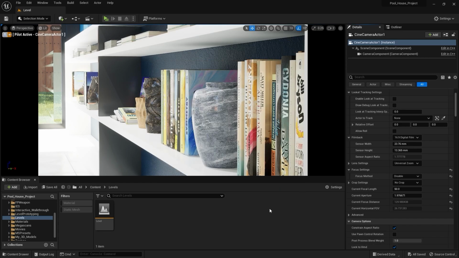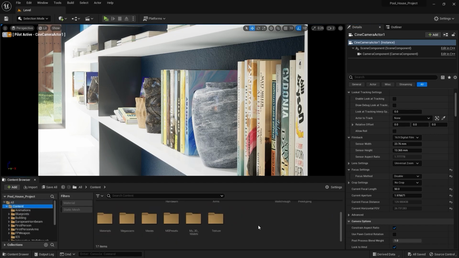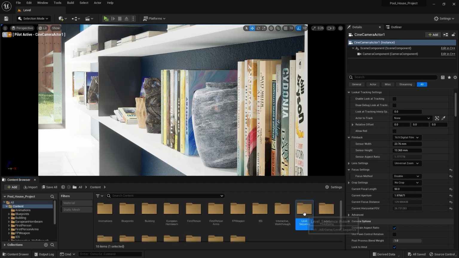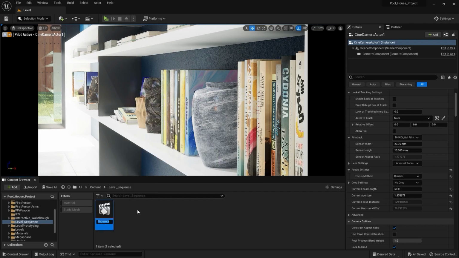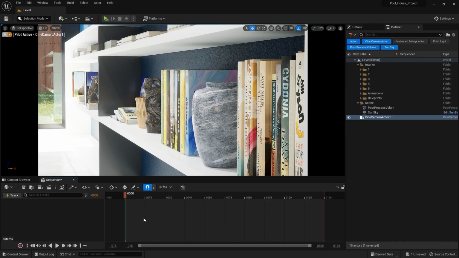Let's now learn how we can animate this camera by using Unreal Engine's level sequence. Okay. For that, I'll go into the content folder and create a new folder. I'll rename this as level underscore sequence. Let's open this folder, and to add a level sequence, I'll go into cinematics and select level sequence. I'll rename this as 1. Let's open this level sequence.